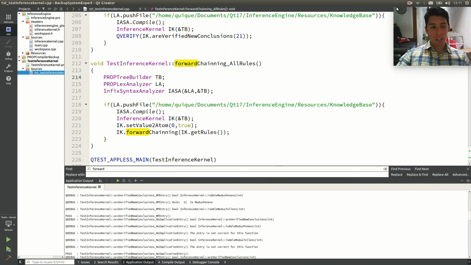As I said, we're going to continue with the forward chaining, and I hope that we finish with that, and we're going to move to the UI in Qt. So that's going to be very amazing. So see you.